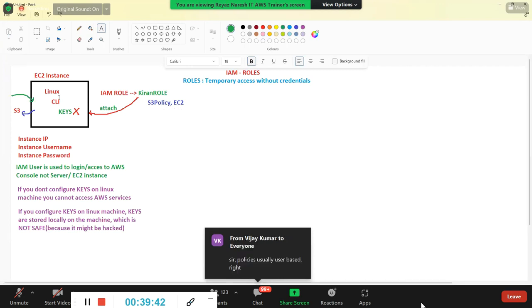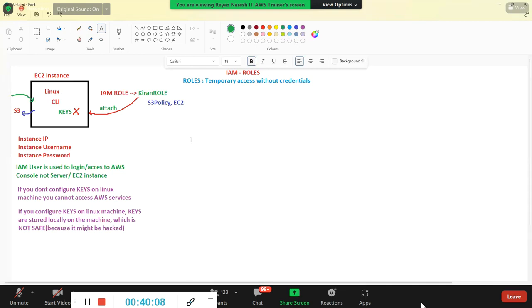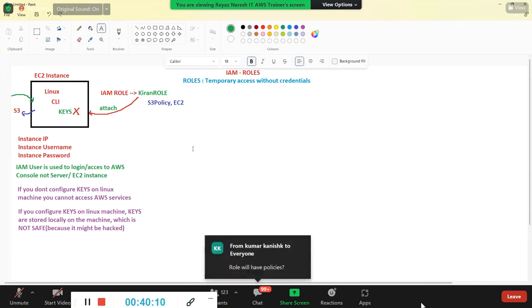Whoever wants to access AWS from the EC2 instance. Can you attach a policy directly to the EC2 instance? No, I'm attaching a role to the EC2 instance. Roles can be attached to the EC2 instance, or not only the EC2 instance, any service you can attach it to. Roles will have policies.